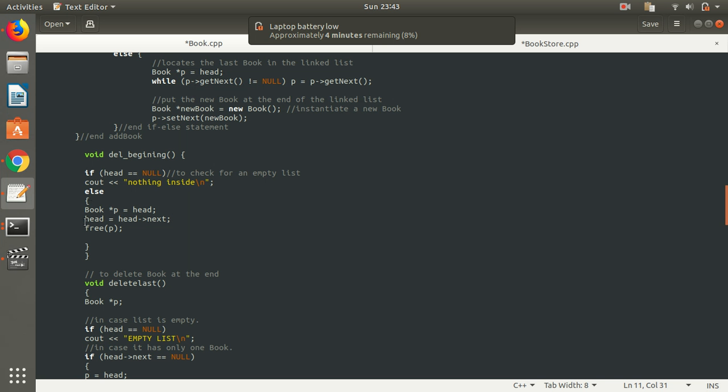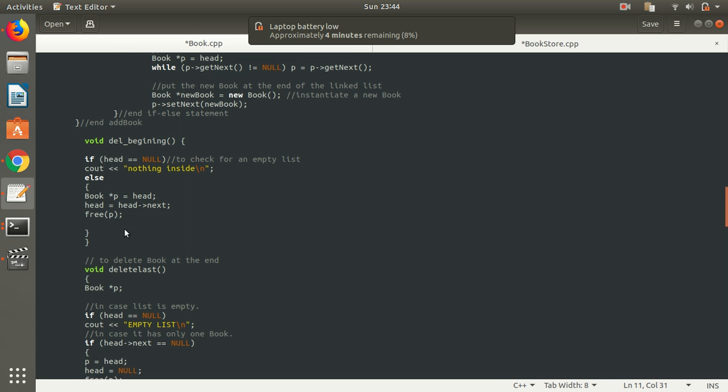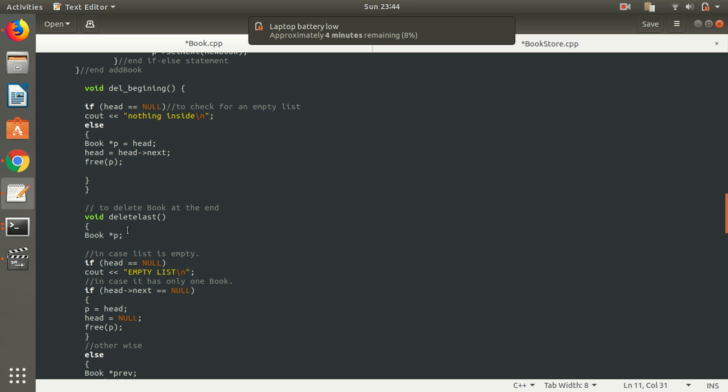Nothing else. Book P, wherever I see book pointing at P, this is the temporary book P, which is set to head. Head is equal to head next, so the head is the one it's pointing at. Free P, so you're deleting P. You're freeing P because now the next book P is pointing at will be the head. So now you can delete P. It's not obvious.